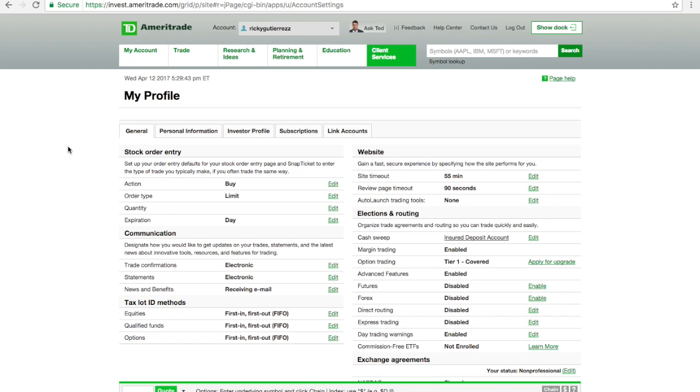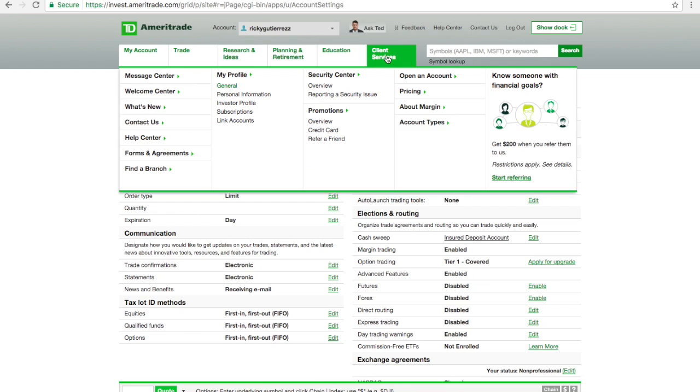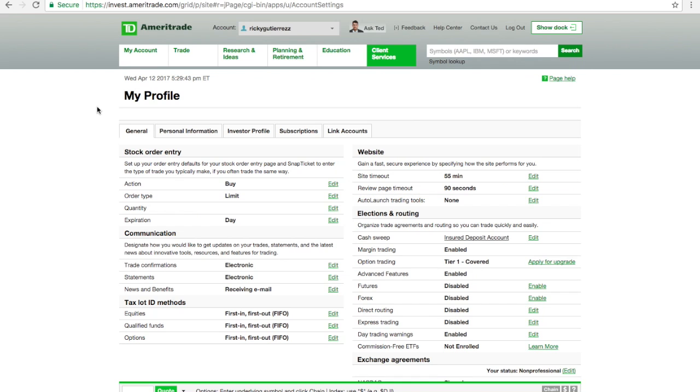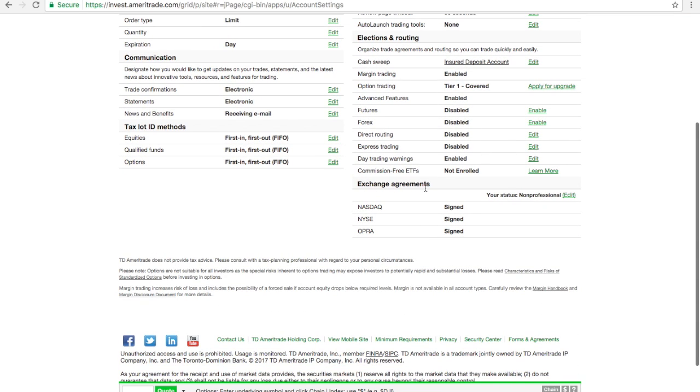Alrighty guys, so once you guys have your TD Ameritrade account open, you guys are going to have to make your way down to client services. Once you are here, make your way down here to general. Once you click on general, it will take you to this page right here. As you can see on the general tab, you are going to make your way down to exchange agreement.